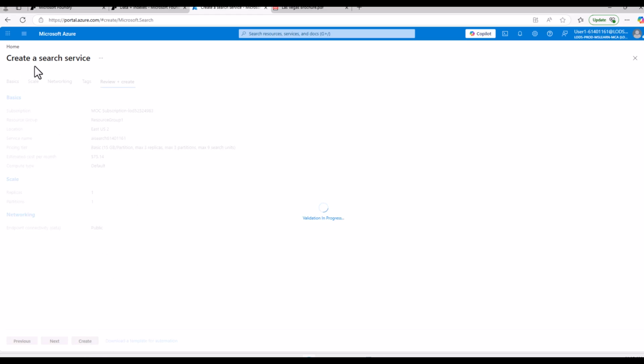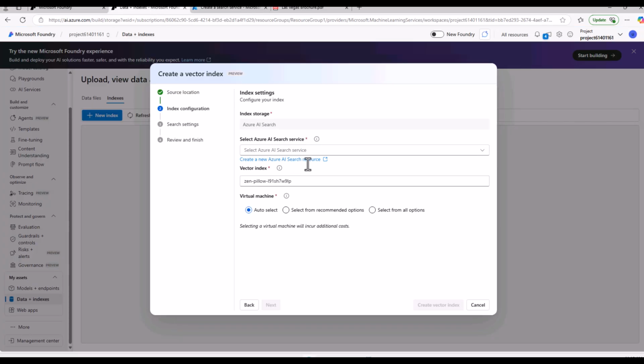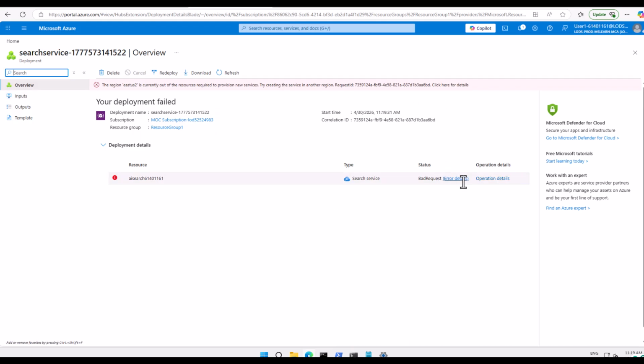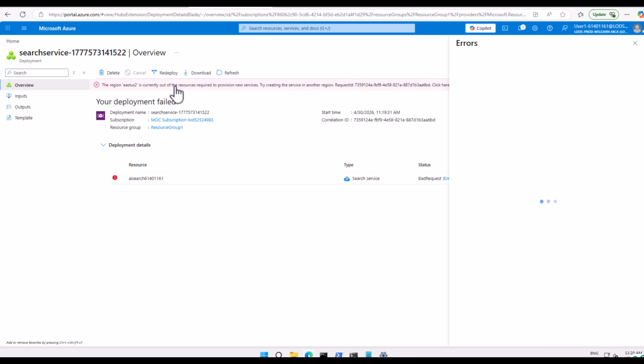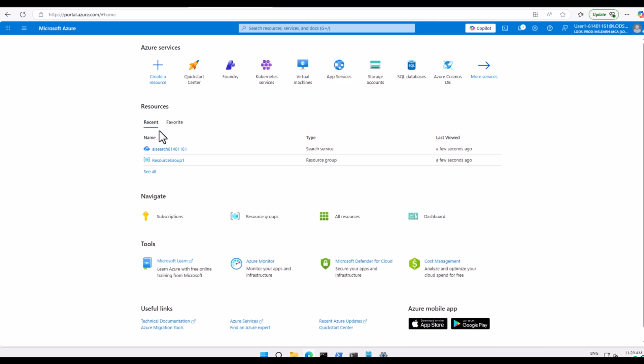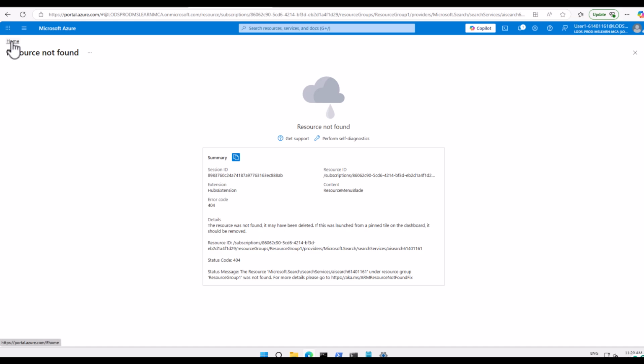Now I'll wait for some time so that this resource can be deployed, and once it is deployed, then I will select my AI search service here. Okay, my deployment failed. It is out of resource. Alright, so what I can do, let me make sure whether my resource got deployed.